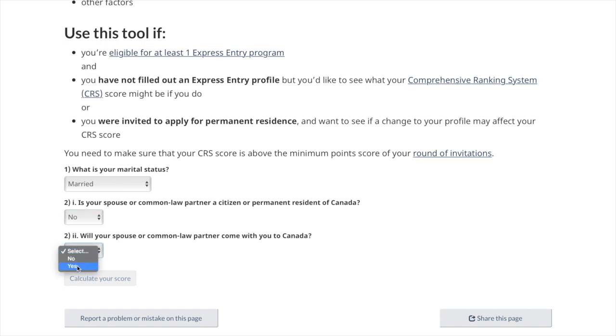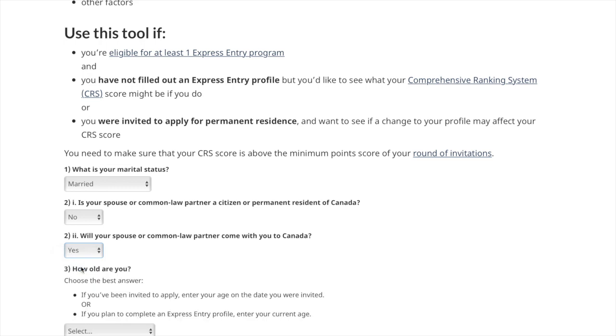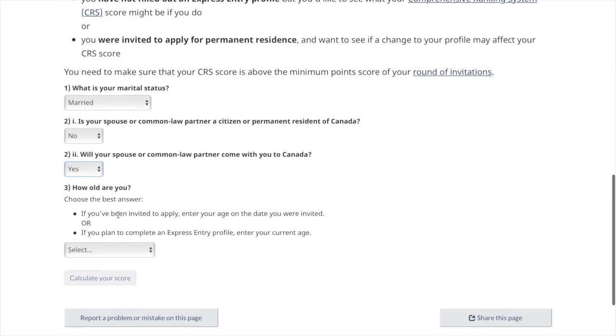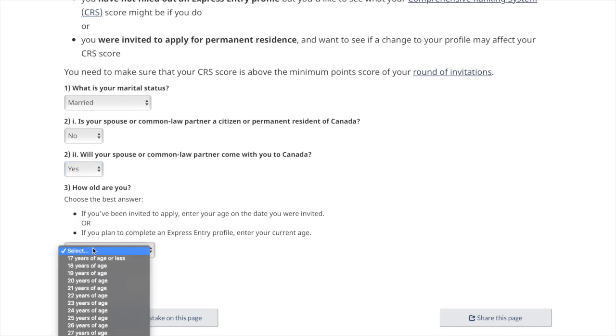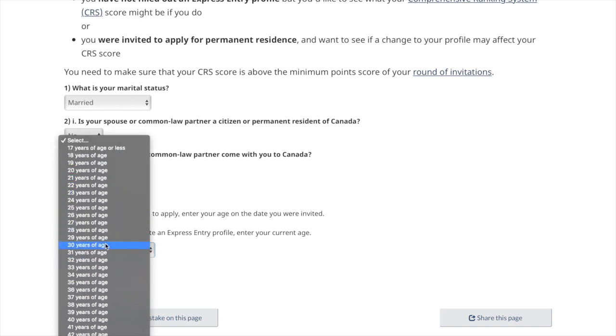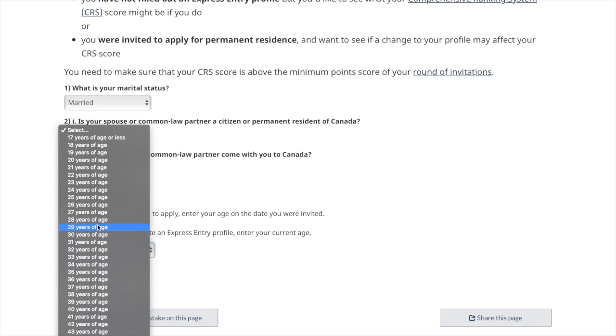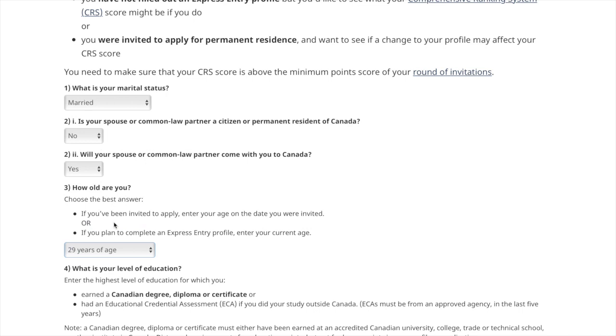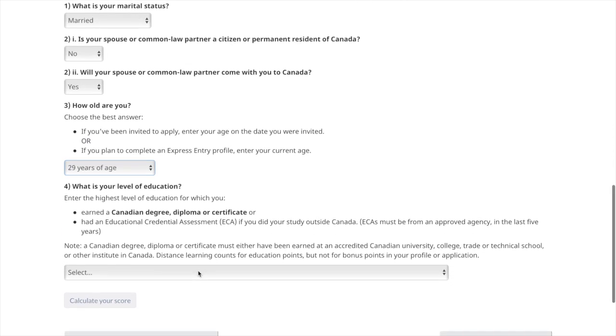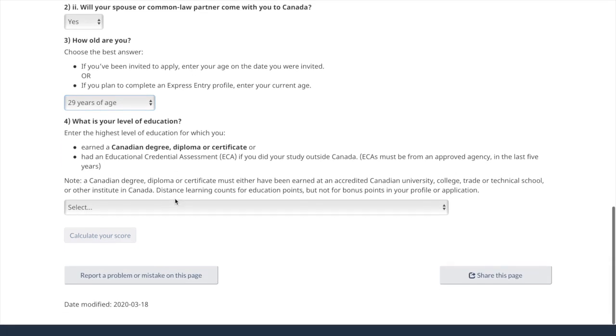Now the next question is, will your spouse or common law partner come with you to Canada? If you're planning to move with your spouse, then you can just select yes. Now the next question is, how old are you, in which you need to enter your current age. If you click on select, you will get a drop down with different options to select your age. For an example I will select 29 here, and once I've selected, I can see another question has popped up on my screen, that is, what is your level of education.